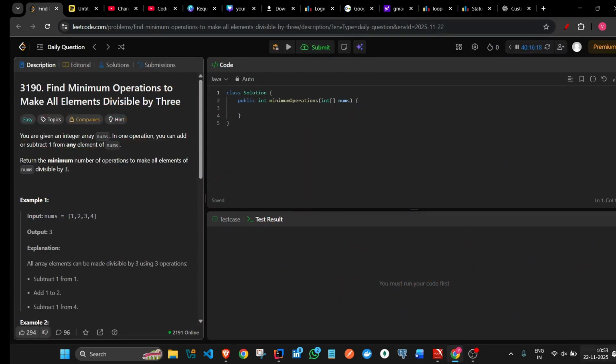Let's write the code. Now the n is nums dot length, and then we count operations. Take a variable which counts the number of operations. We need to take, and we traverse in nums and pick one by one elements.